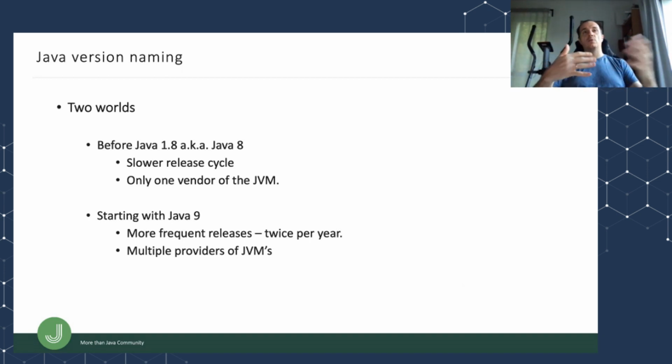And that period was characterized by a really slow release cycle. So a new Java version came once every 2 years, once every 3 years, something like that. And that release cycle was not periodic. It was a bit more feature driven rather than being time boxed. Also, it's characterized by the fact that there was only one vendor providing the JVM. It was at first Sun Microsystems, later it was Oracle when they bought them.